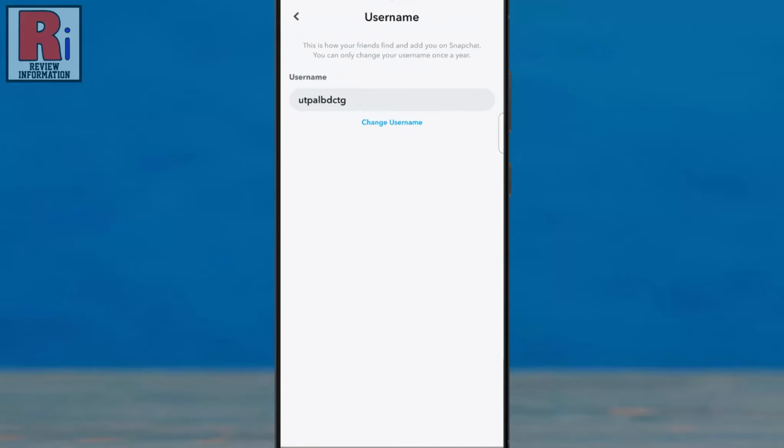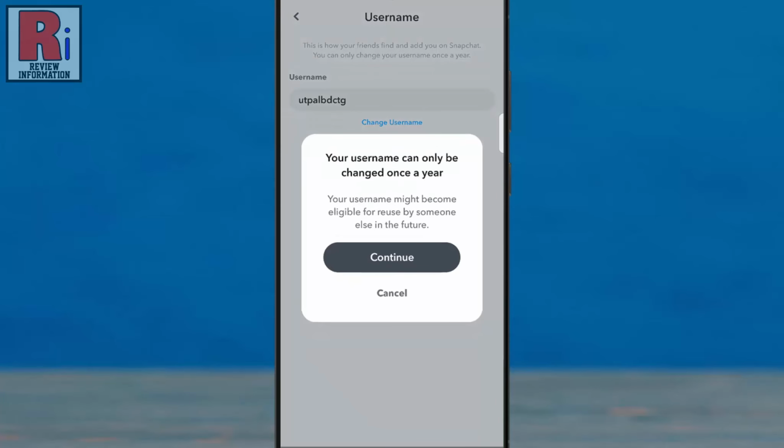Tap on it. Now tap on Change Username. Keep in mind, you can change your username only once a year, and it may become available for others to use later. Tap Continue to proceed.